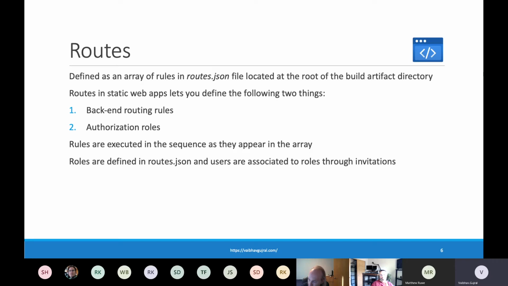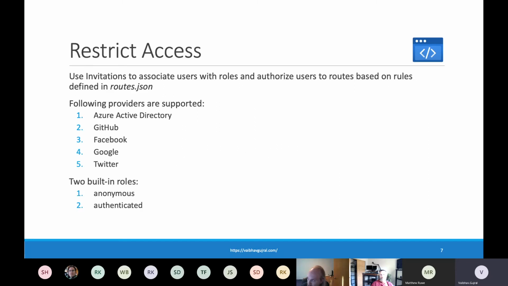Roles are defined in routes.json, and users are associated to roles through invitations. And when speaking of invitations, you can use invitations to associate users with roles and authorize users to routes based on the rules defined in the routes.json. Static web apps support a few identity providers today, including Azure Active Directory, GitHub, Facebook, Google, and Twitter. It supports two built-in roles, anonymous and authenticated. And obviously we can define our own custom roles in routes.json.